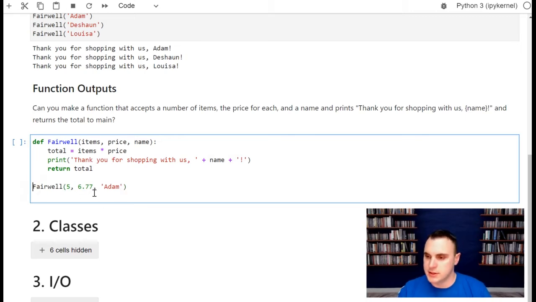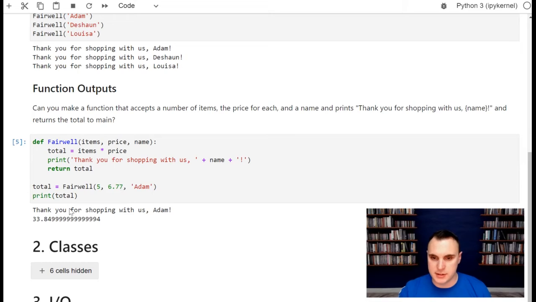Now, since we're using a return, we either need to save this as a variable or immediately print it to the screen. I will just save it as a new variable. I'm going to call it total again. It does not need to be the same as what's in the function. Remember, anytime you declare a variable within the function, it's only temporary, so it only lives within the function. So you can change it outside of it. But after that, I'm just going to print the total. So running this, you can see, thank you for shopping with us, Adam. Here's my total.